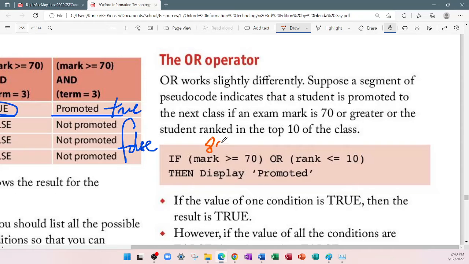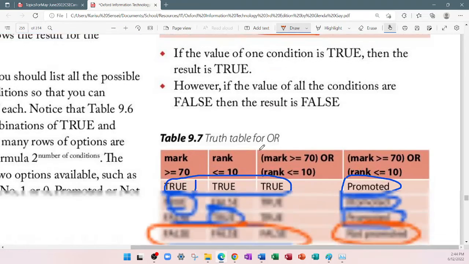If one was 80 and over here was 11, this one was true, this one was false, and we still carry out the then. But if both were false, this one is 60, so it is false, that one is 11, so it is false, we ignore this then part here because it's completely false now.